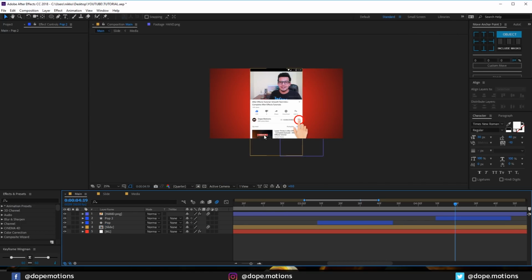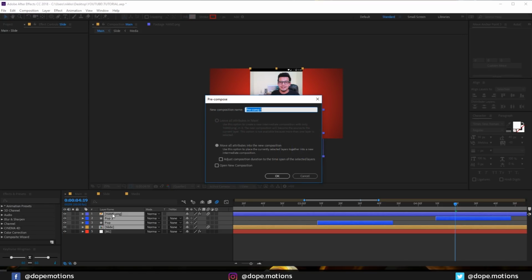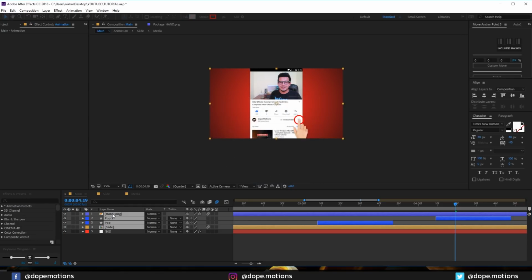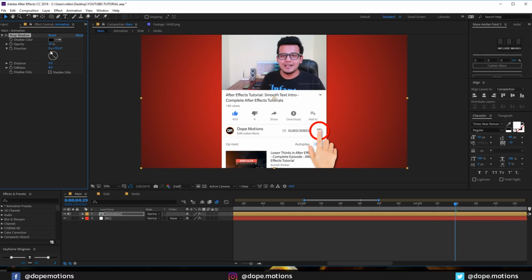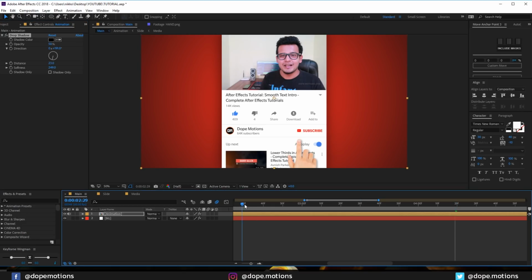Then what I can do is I can select all the layers and hit Control Shift C to pre-compose it, and let's call this animation. And let's add a drop shadow for this animation. Increase distance maybe, and increase the softness really high. Something like so. Yeah, pretty nice.